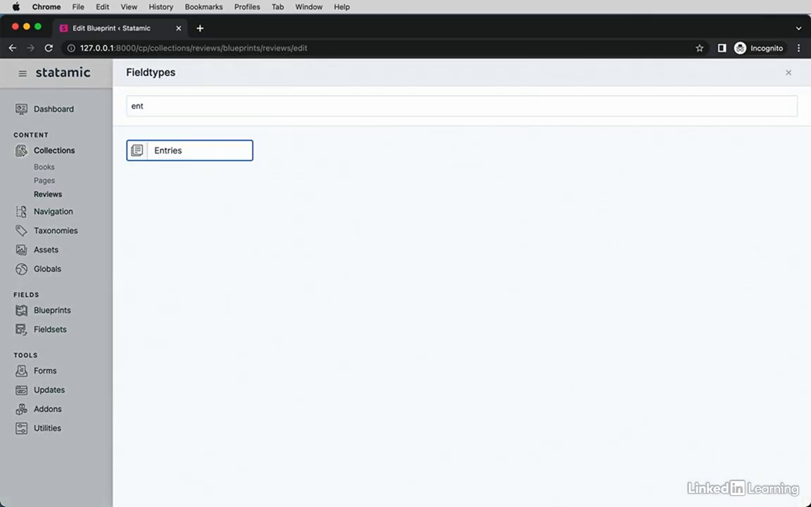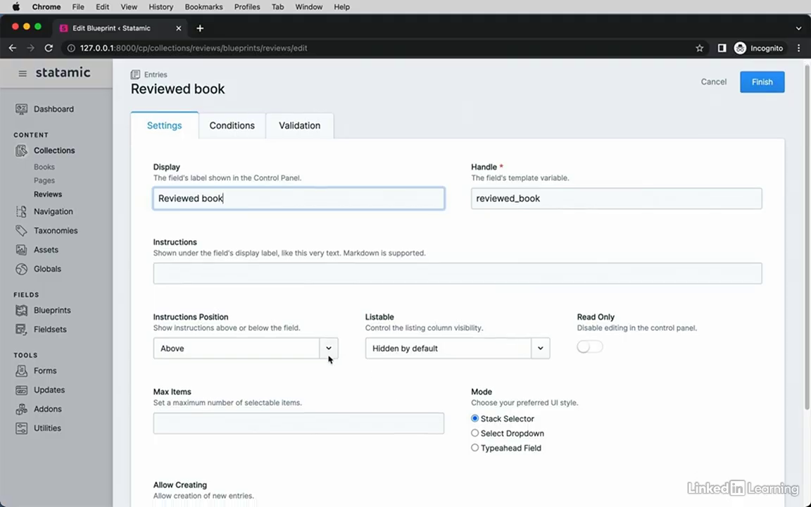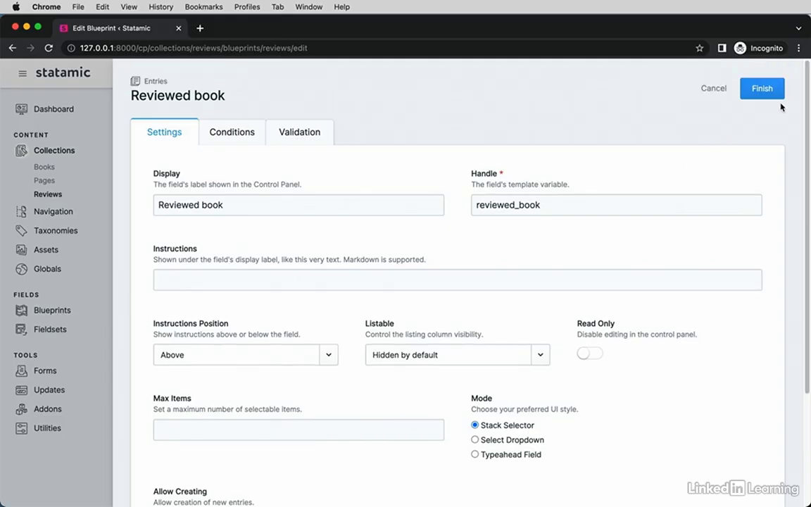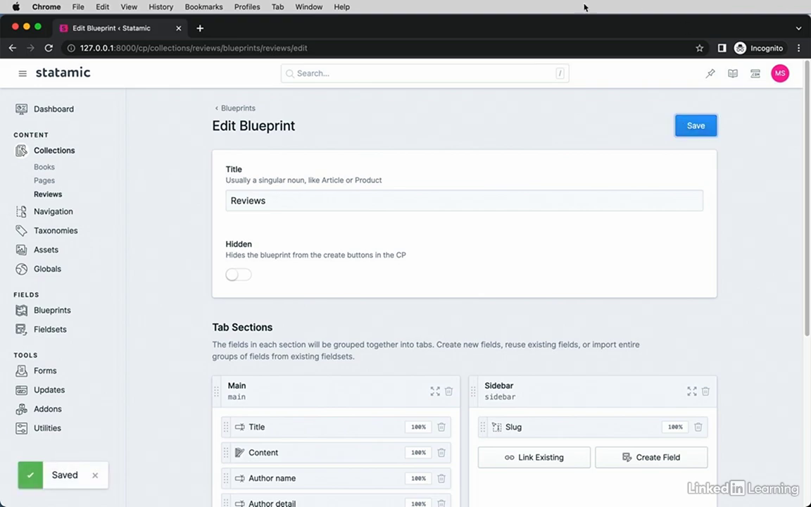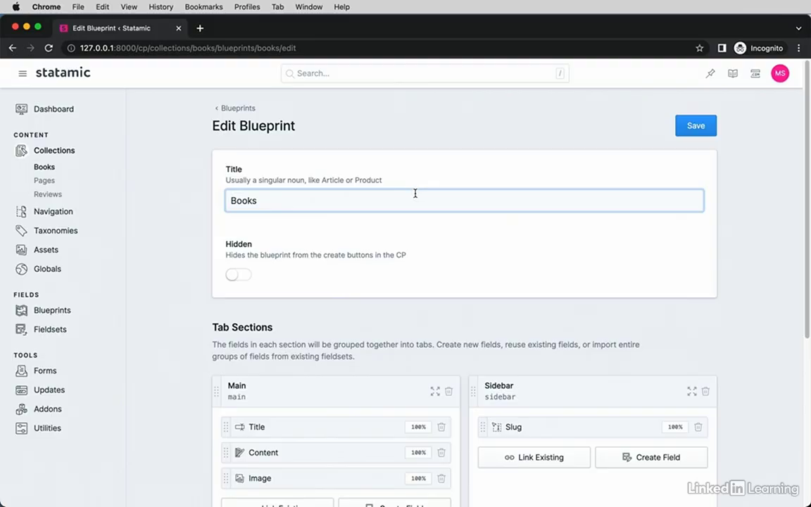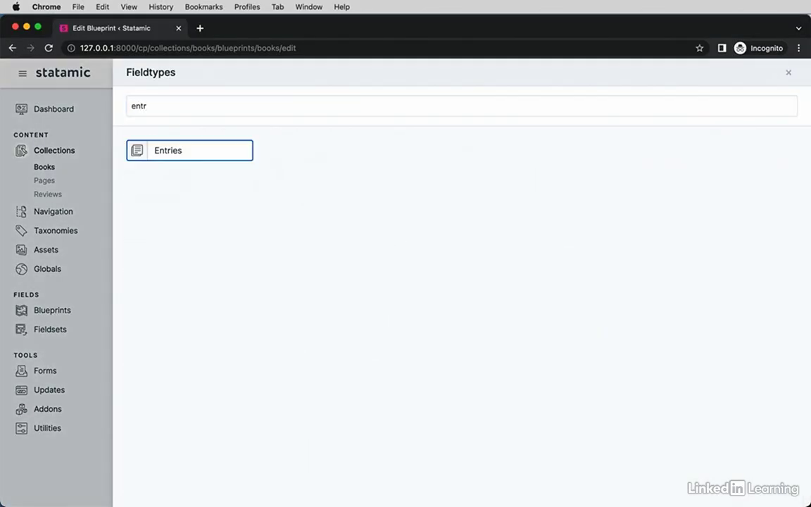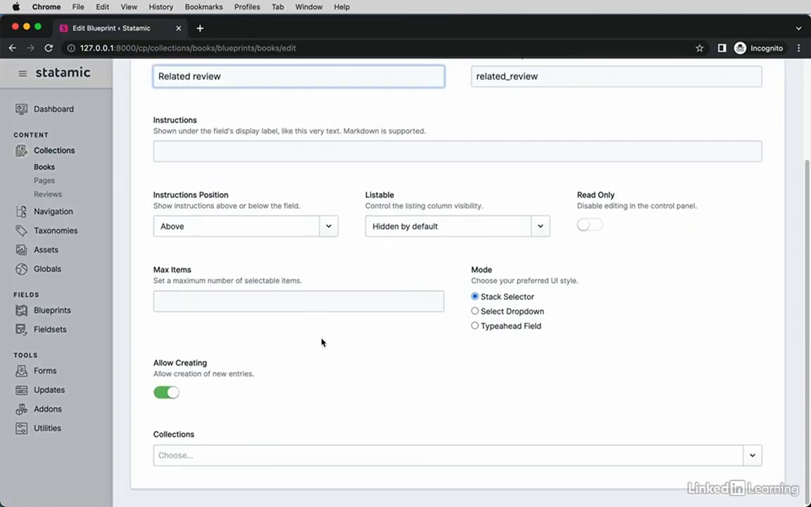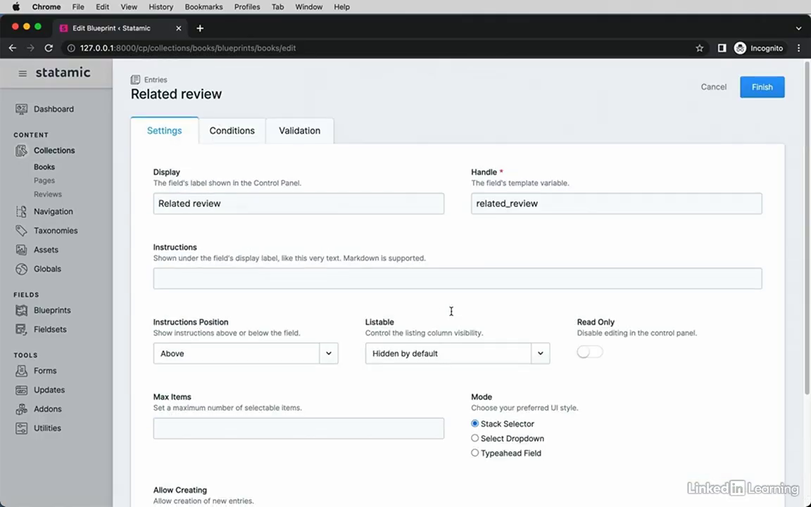When we create the entries field, we can now link to the collection we are creating this relationship for. I'll select Books and save. Let's save the blueprint and let's go back to the Books blueprint. I'm going to create a new entries field and call it Related Review. I'll link it to the reviews collection, click Finish, save the blueprint, and that's our Books blueprint done.